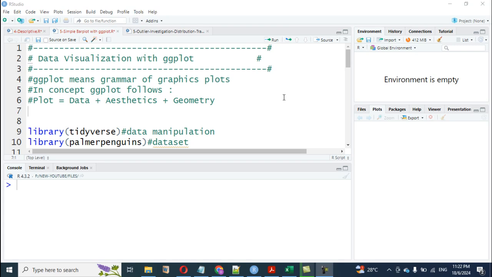Welcome back. I want to look at data visualization, starting with plotting a simple bar plot using ggplot. First, I want you to understand what ggplot means. ggplot means grammar of graphics plot. It has a lot of functionalities and components to bring out the aesthetic of our data in beautiful visualization. So the concept is followed as: plot equals data plus aesthetics plus geometry.